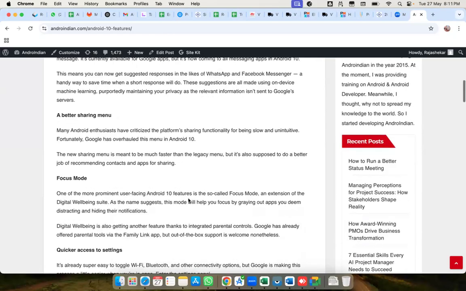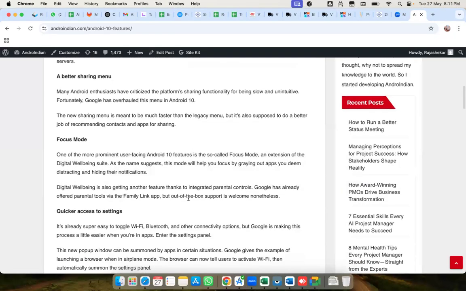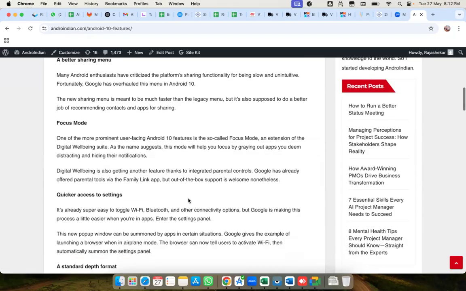And the next is a better sharing menu. I want to share one document, so I open the document. Previously, say 1 hour before, I shared a document in WhatsApp, so WhatsApp will be the first priority. Before that, yesterday, I shared one in Telegram, so Telegram will come second. Based on your usage, the priorities automatically come on top. So that is one advantage.